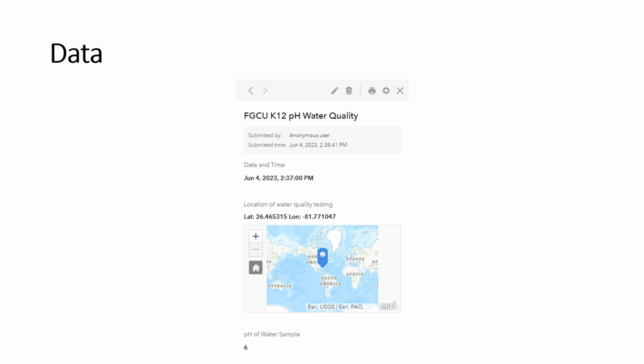When you're done viewing or making any changes, you'll just click on the X in this box to leave this view of the individual survey record data and then go back to the previous screen.